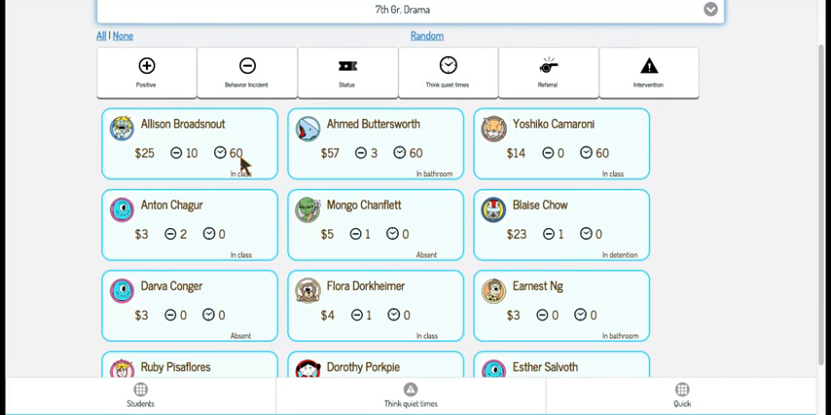Okay, so that's the quick entry menu. Again, you see all the different options: assigning positive points, behavior incidents, or negative points, set the status. You can assign detentions. In this case, we have chosen to call them think quiet times. You can also assign a referral, send them to the office, or give an intervention. And interventions, just to review, are any kind of behavior you want to track at your school that you want to make sure doesn't get lost, that you want to track carefully.